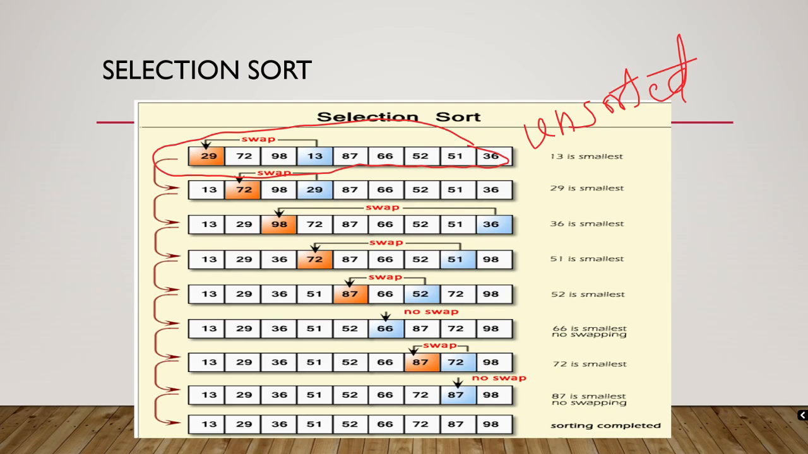Is this over yet? No. In the first pass I found that 13 is the smallest. Now in the second pass I have to find which is smaller than 72. I have to check the second index. So 13 is now sorted; this is the sorted array, and the remaining parts are unsorted. Now I have to find the minimum among these, compare it, take it, and place it after the leftmost sorted part.